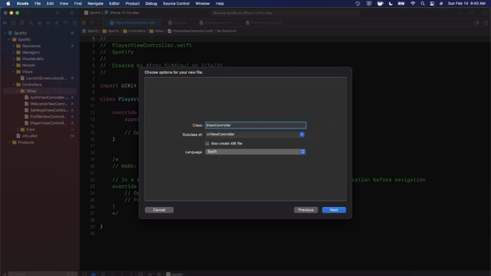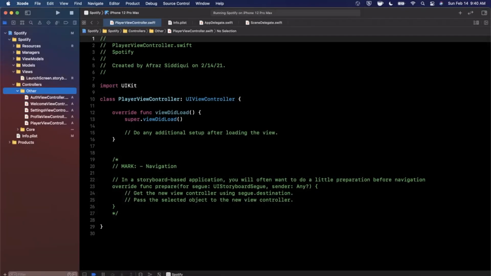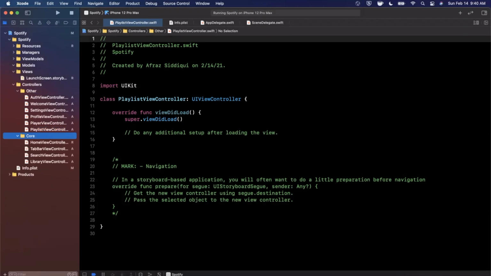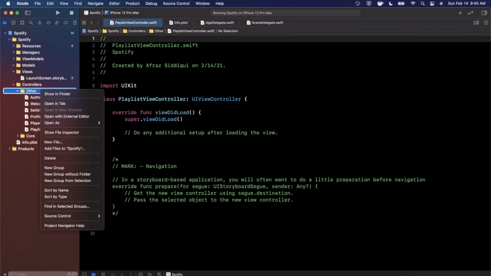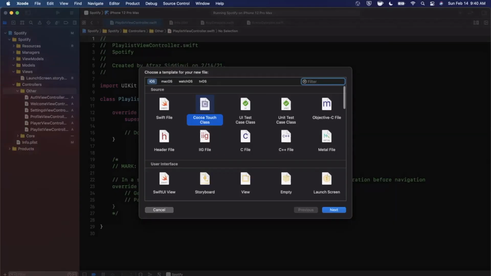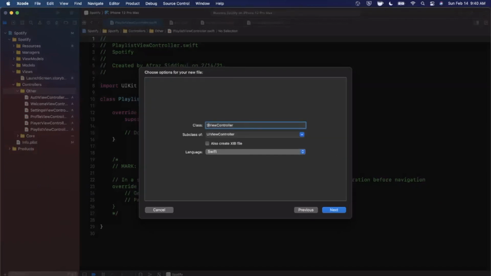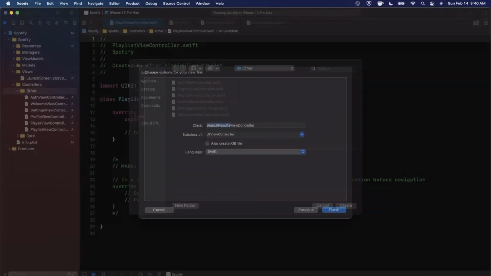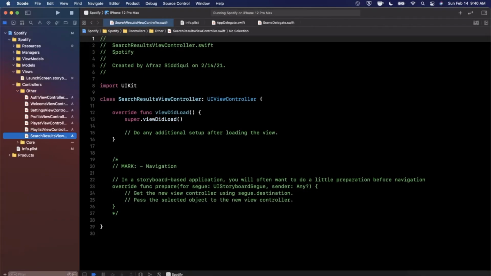But let's continue. The next one, we're going to want a playlist view controller, which is going to show a single playlist, shocker. And let's see, so we've got search, we've got home, we've got the library. I believe that's really the majority of what we're going to want. We could potentially also have a search results view controller since we are going to be searching. So we'll say search results view controller. And that should probably do it for the view controllers that we're going to want in the app.